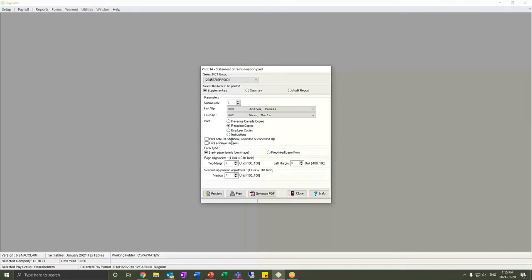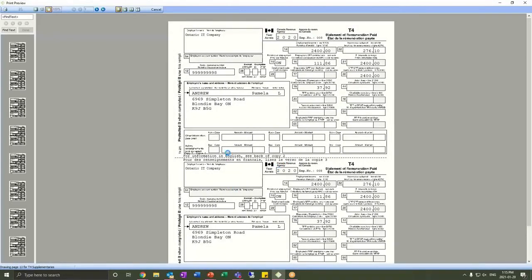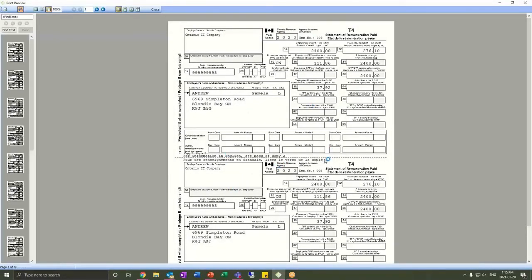And then you can print a note for any additional amended or canceled slip, as well as the employer address on your T4s. For form type, if you have a blank sheet of paper, which is what I think most people would have, or if you have a pre-printed laser form, I'll show you both in just a little bit. You can select either one from here. So let's hit preview for blank paper and see what happens. So this is how your T4s will be printed on blank paper.